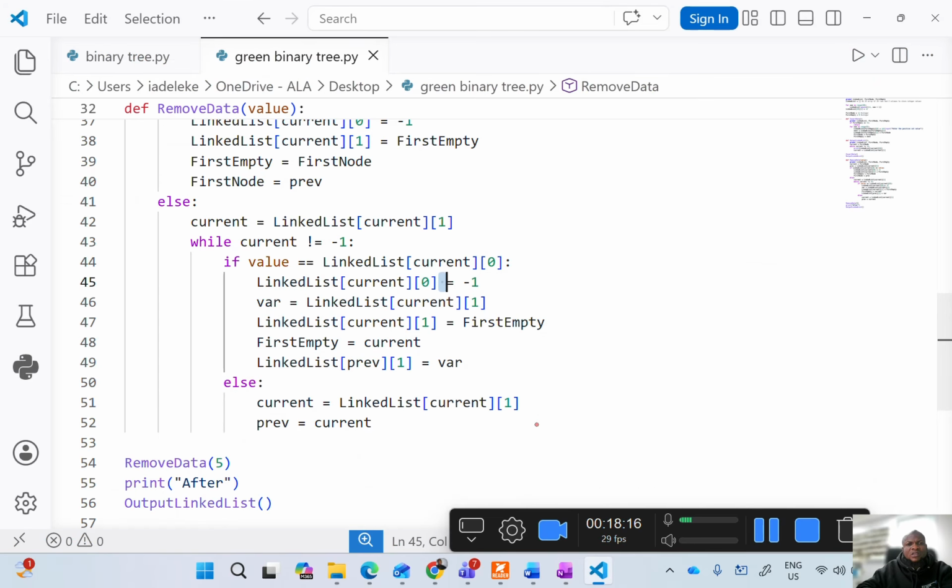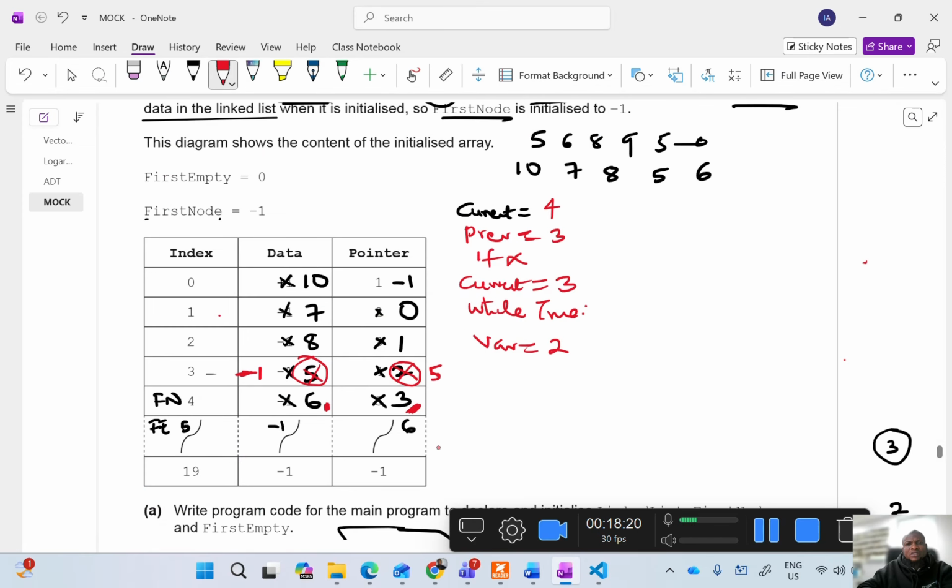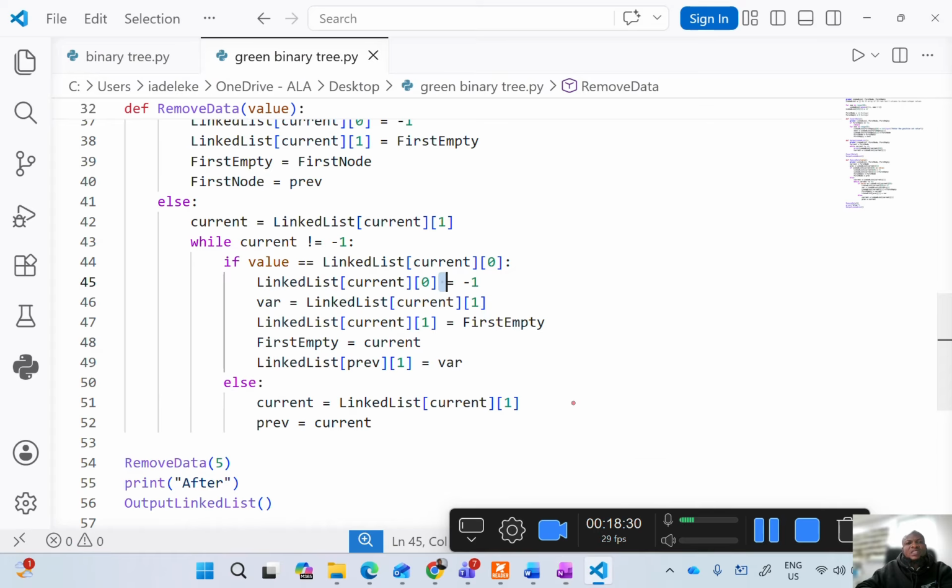Now, first empty is equal to current. Don't forget current is still 3. So that means false empty is equal to 3. So this is false empty. So this is no longer false empty, isn't it? Which is correct. And okay, false empty is equal to current, which is 3.